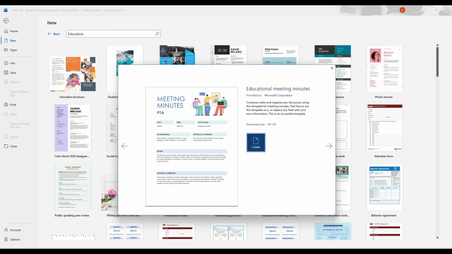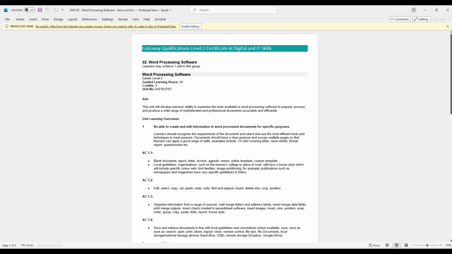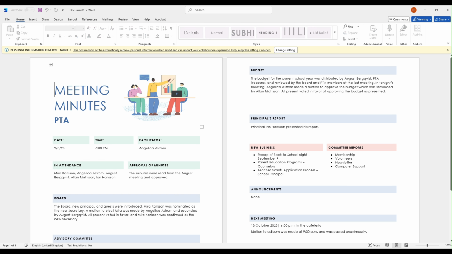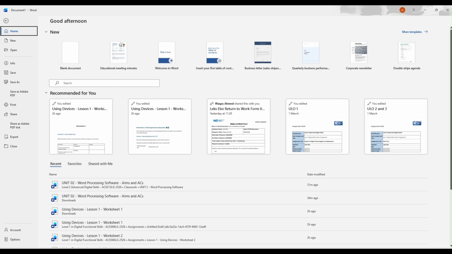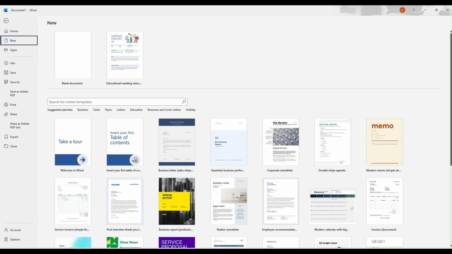When I click on it, you have to click on create. And what it does there, it downloads the template for you. Once it's downloaded the template for you, it's going to open. That template now becomes a personal template for you. So if you go back to file, where the template section is, and click on more templates, there should be the templates that you created.